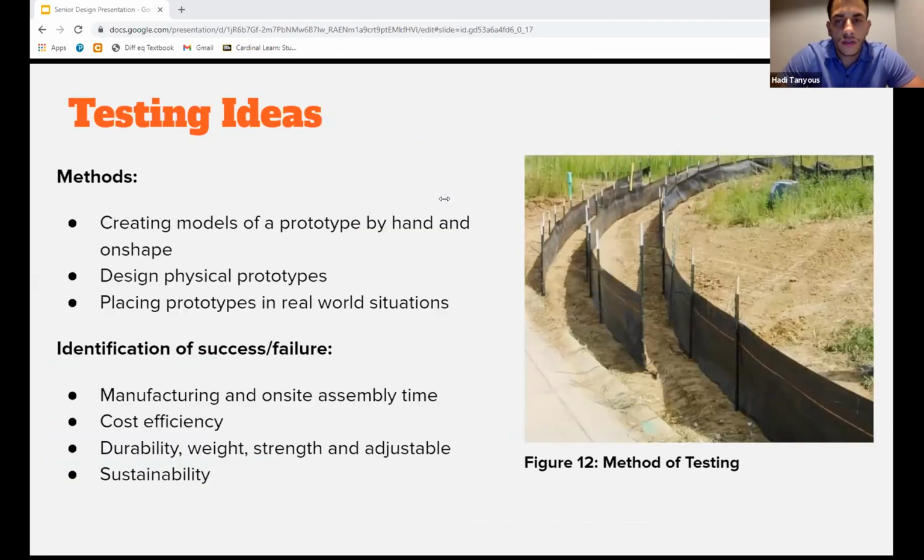After many hours of research, we have come to the conclusion that the best way to test this prototype is to place it in a real-world situation. As our testing method, we plan to take this prototype on an active project site during the beginning phase of the project. We will then check on the silt fencing frequently, and we will be judging its success and failure based on the manufacturing, on-site assembly time, cost efficiency, durability, and weight and strength. We'll make sure that this product is able to be taken down and reused for sustainability purposes. Overall, the silt fence should keep sediment particles from traveling outside the project site.